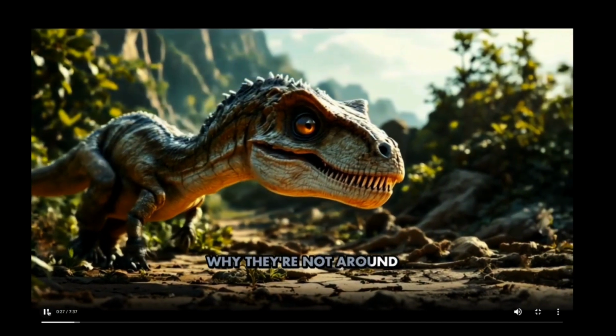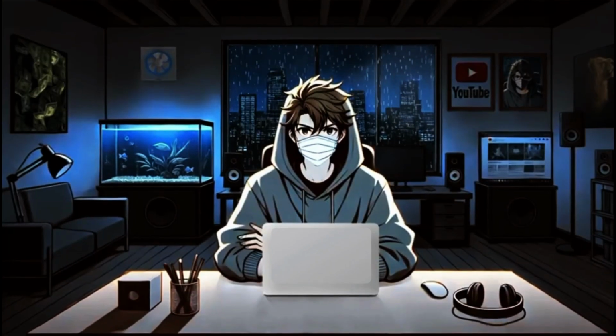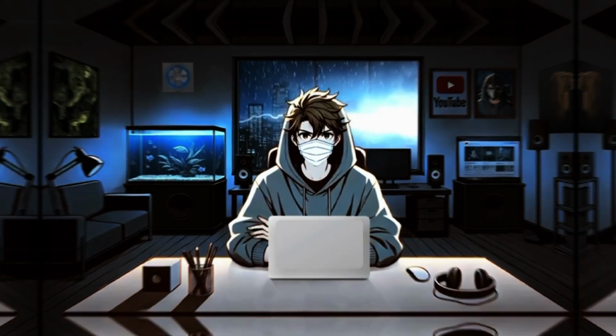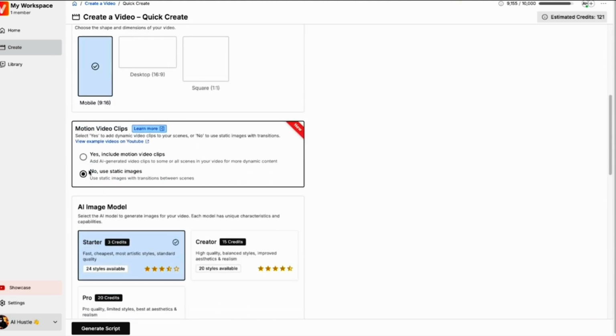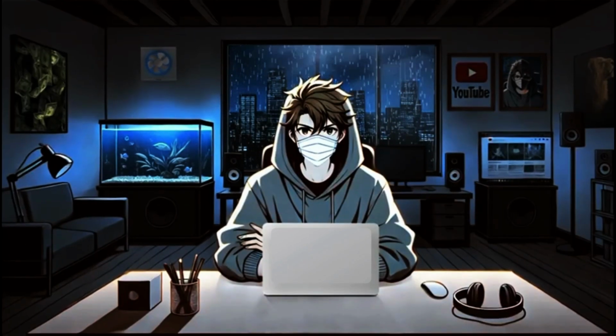Creating shorts and TikToks. The process for short videos is similar. Adjust the duration to 30 to 90 seconds, select the portrait aspect ratio, and follow the same steps to generate engaging short-form content.